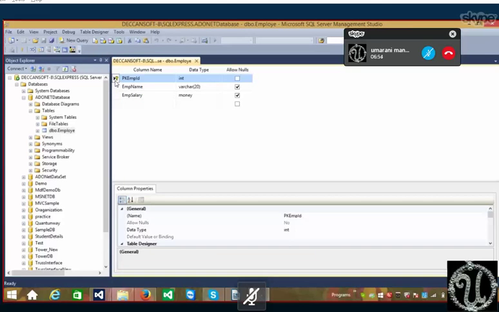So what is a primary key? No duplicate values. It will not allow duplicate values as well as null values. Whenever you make a key the primary key, automatically allow nulls will be unchecked. Next, employee salary and name allow nulls, and varchar and money are the data types.